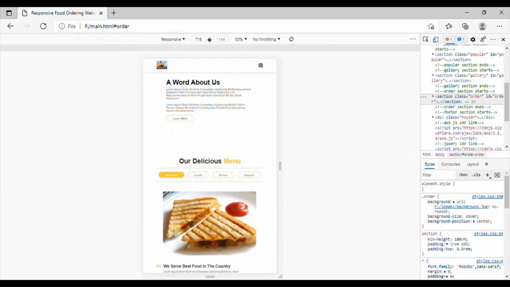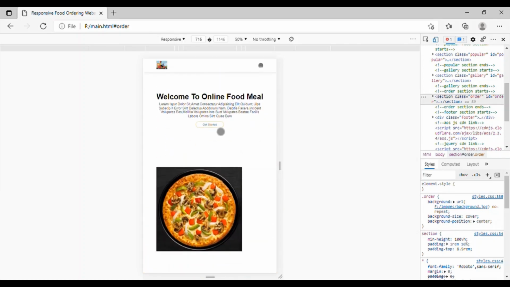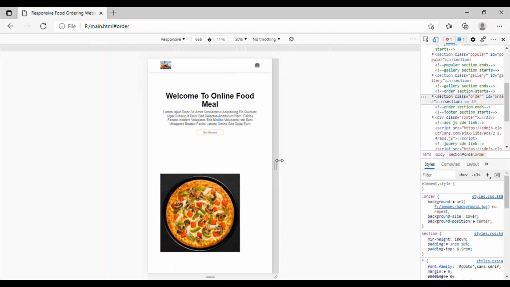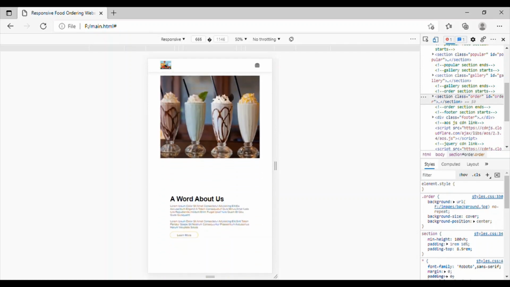See how beautiful it is, even though it is in phone. Here also we are getting "Welcome to Online Food Mail. Get started." Wow, it is automatically resized. Gallery. This is the about us page.